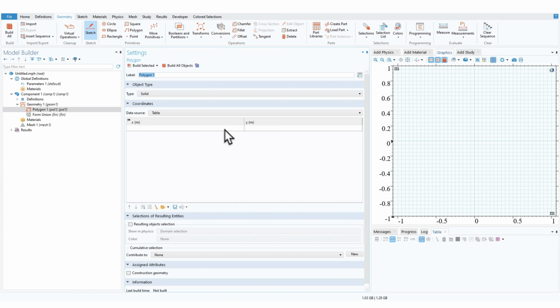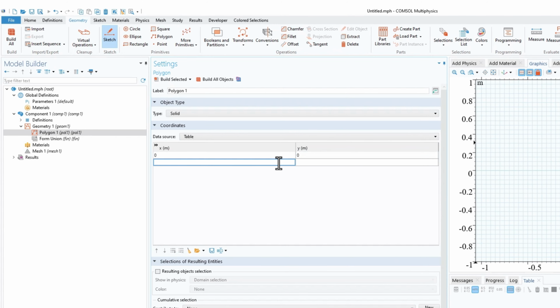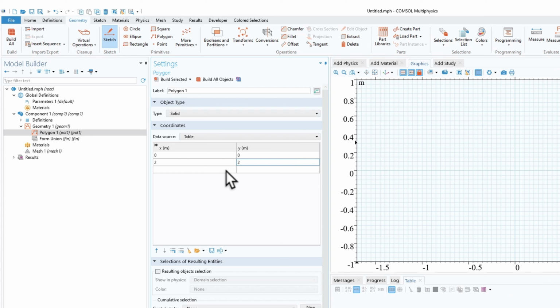So if you remember, it starts from 0, 0, and then we have 2, 2, and after that it runs from 2 to 4, and then from 0 to 2 again.